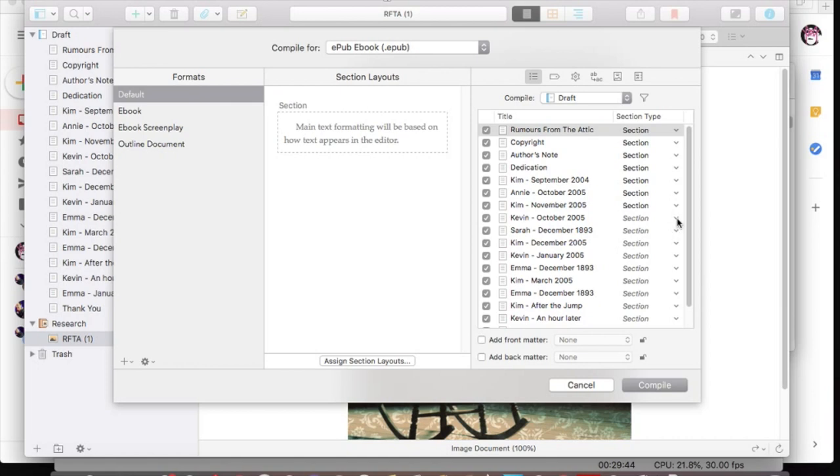And I believe what this will do is make a page break at the end of each chapter. Because if you don't do it like this, it all runs together as one, and it's really messy and kind of awful.